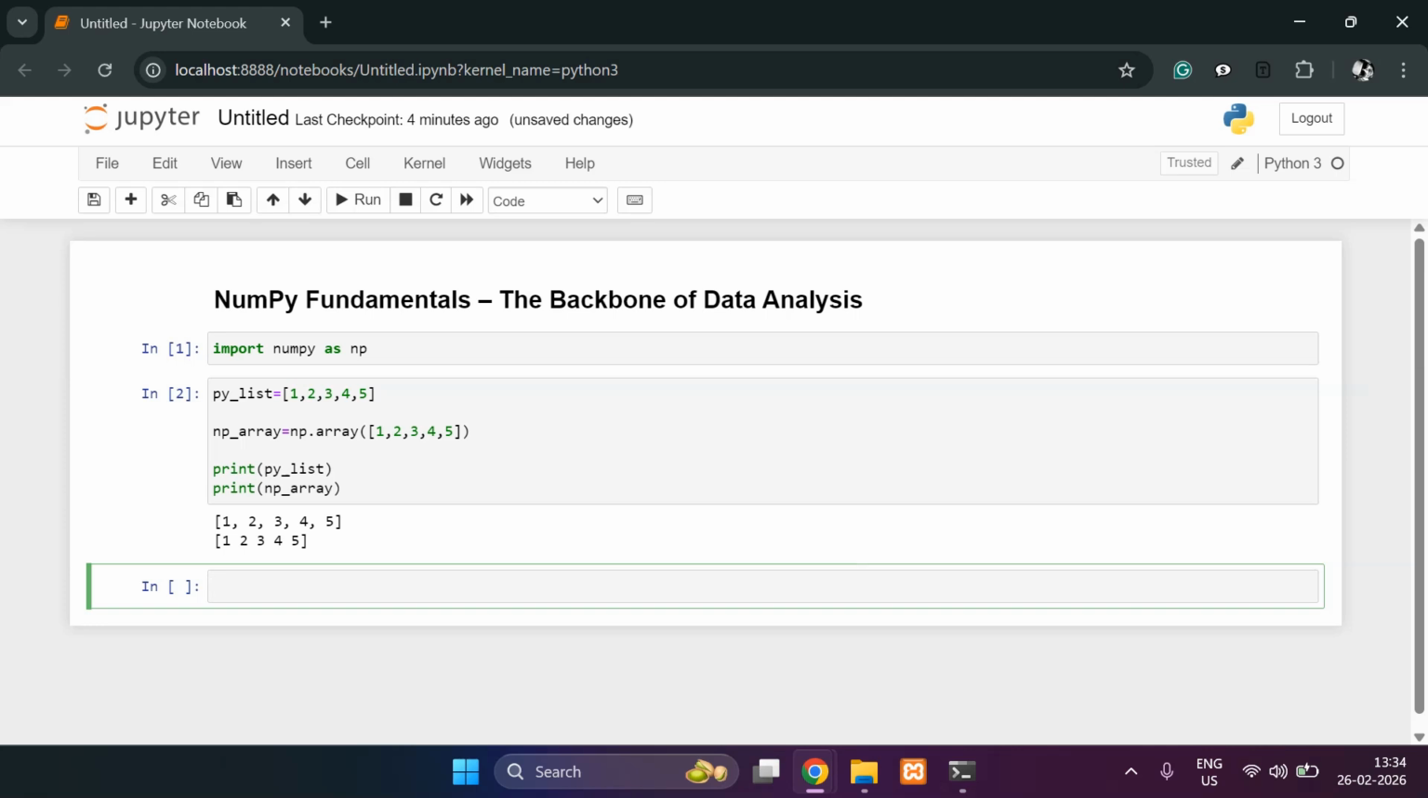A NumPy array is optimized specifically for numerical processing, which is exactly why NumPy is called the backbone of data analysis. This small difference becomes incredibly powerful when working with large datasets, performing calculations, or building machine learning models. So remember, same appearance, completely different performance.